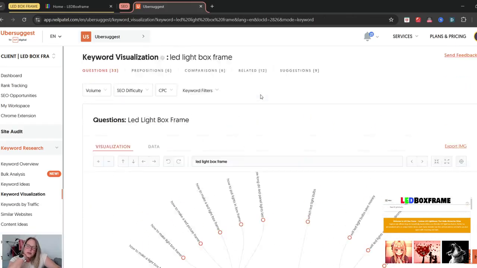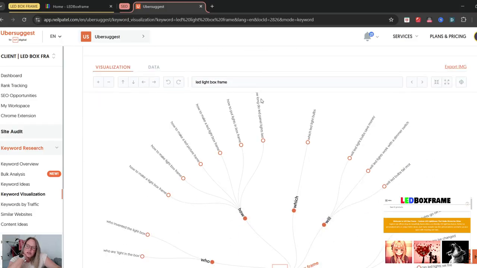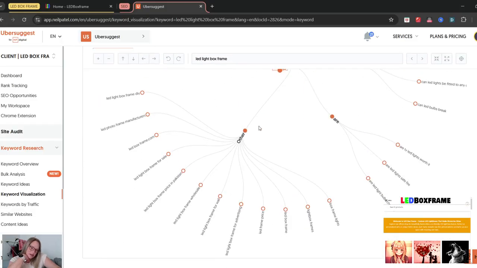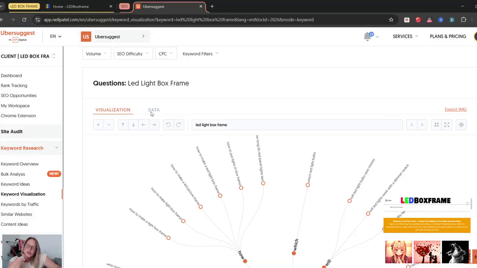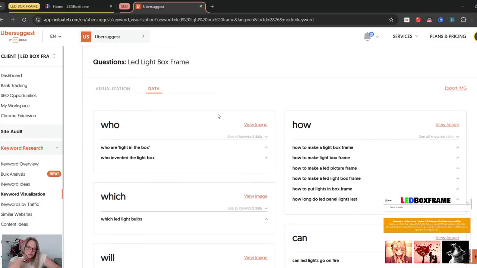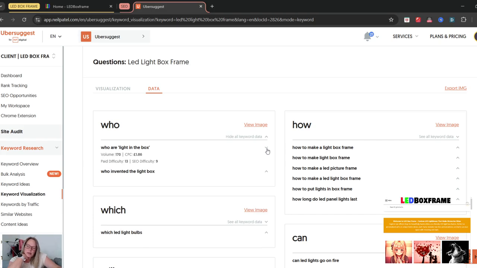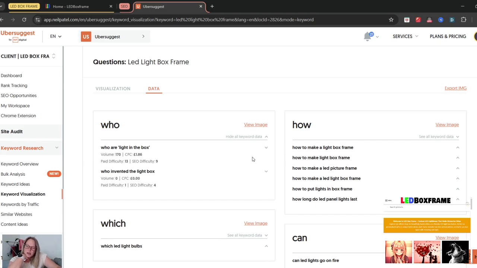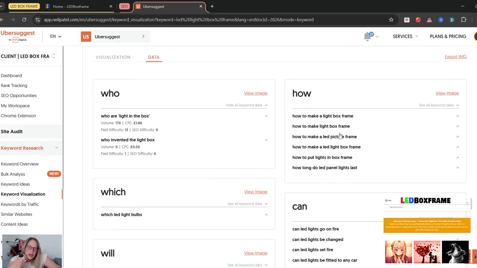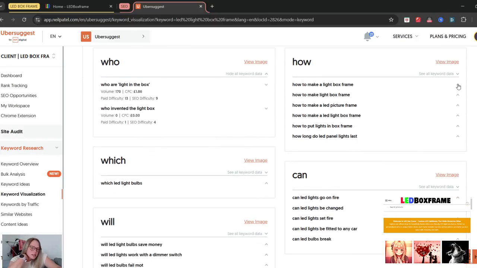And it will give you a little visualization over here. Or you can check out the data. So, who are LED box frame? How do that?